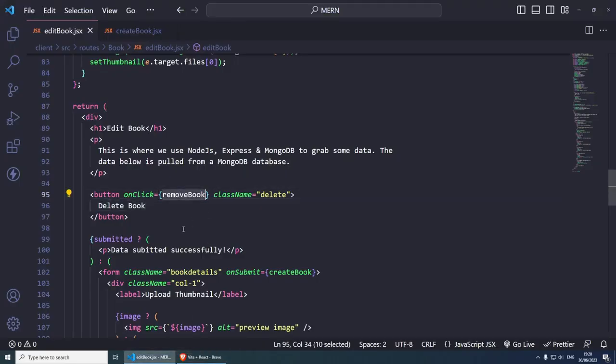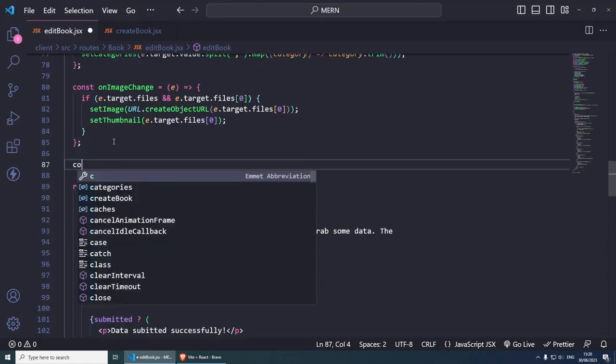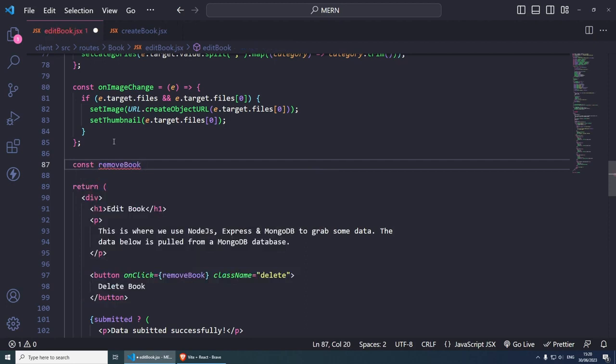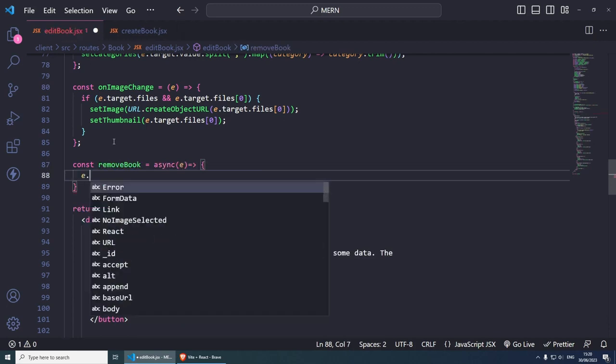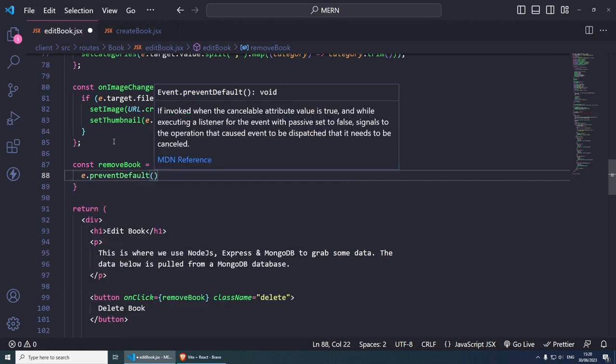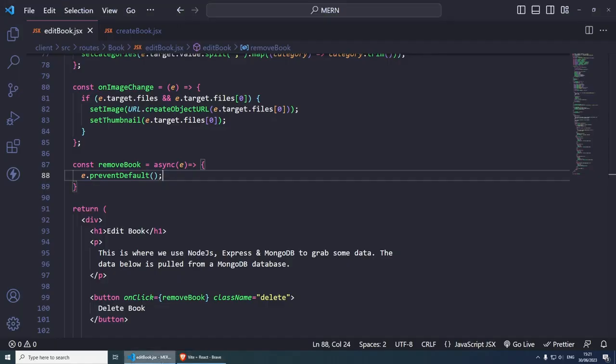It might break actually. Yeah, it will, because this function does not exist. So let's create this function here. Const removeBook. And then this is going to be async event. And then we need to prevent the default. So e.preventDefault like so, and save. Let's see. It's not very pretty, but that should do the job. So delete book. When we press it, we want to go to the route and delete the specific book. Try catch here.